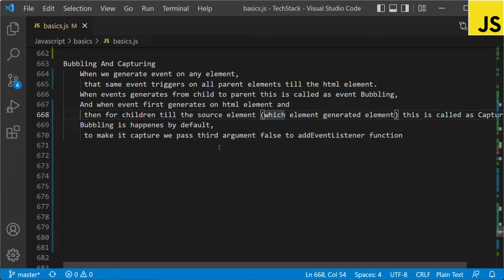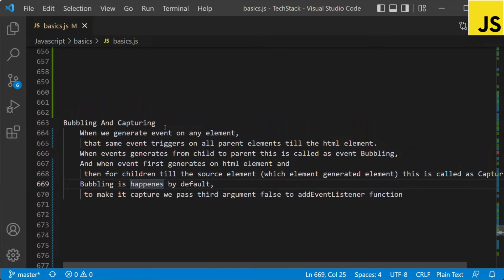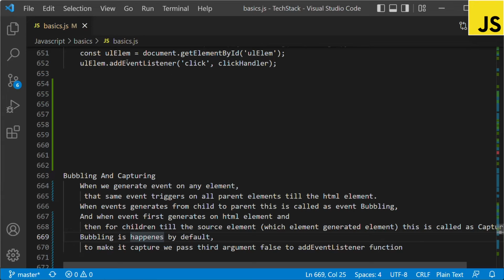We can enable capturing by passing a third argument to the addEventListener method. By default bubbling happens in the document, and as we see here we have this addEventListener function. When we pass the third argument to this event listener method, this will work as event capturing.